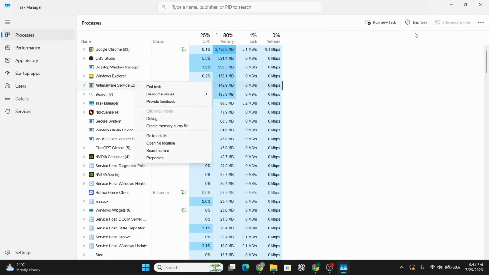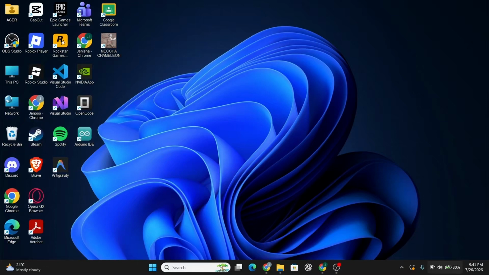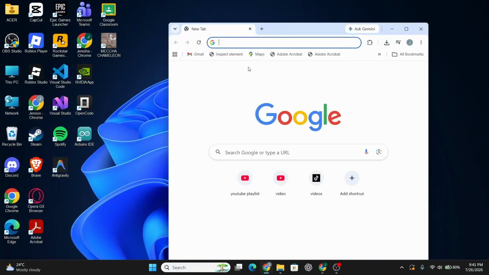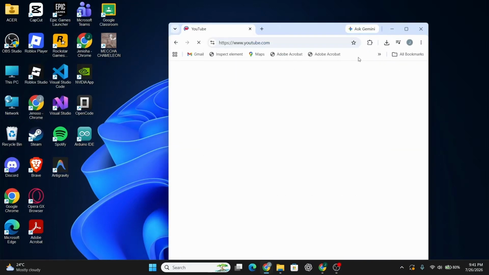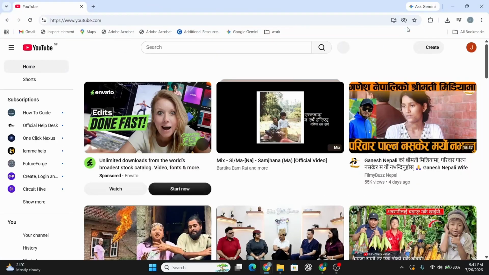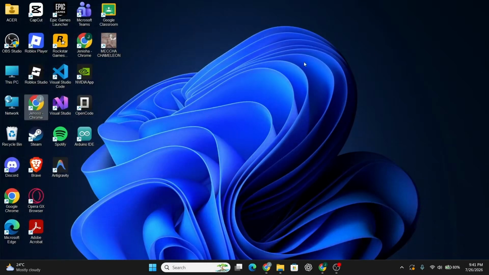In the next step, check your internet connection by opening a browser and visiting any website. Following this, if your connection looks fine, reopen Roblox and try joining again. Once done, if the error continues, click on the Start menu and open Settings.